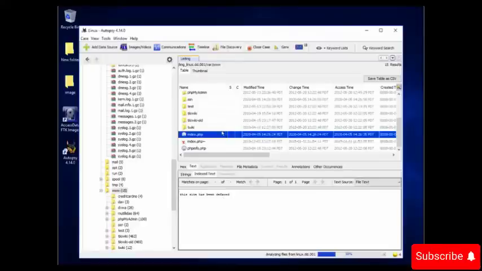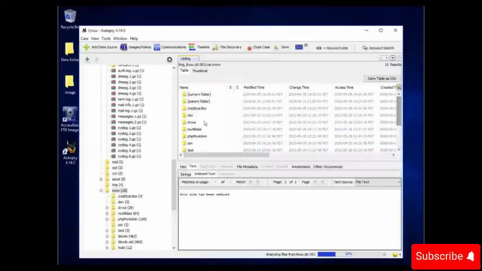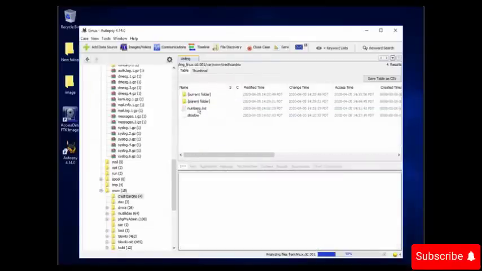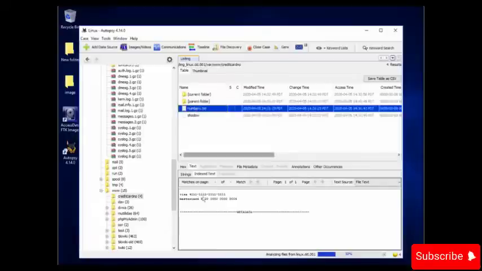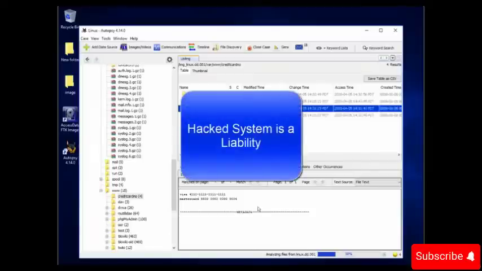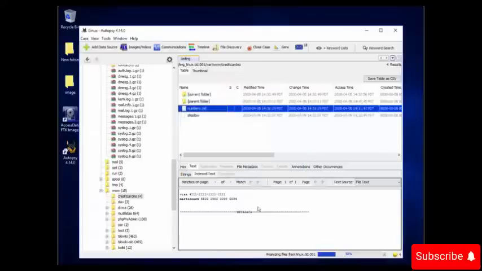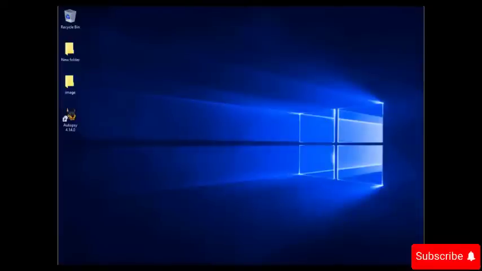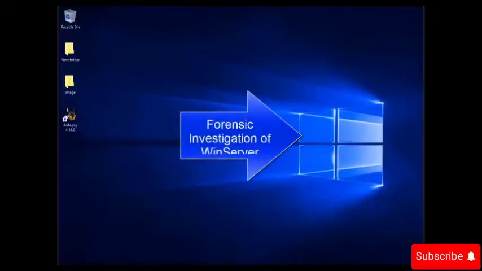So the next step is to look into the credit card directory. Inside www, let me scroll up and you will see credit card number. Now open this file numbers.txt. Now you can see the details. These are the details which the hacker has uploaded. See, a hacked system is always a company's liability. So this way you can create an image, load an image, and then analyze the data and then export the file as well.